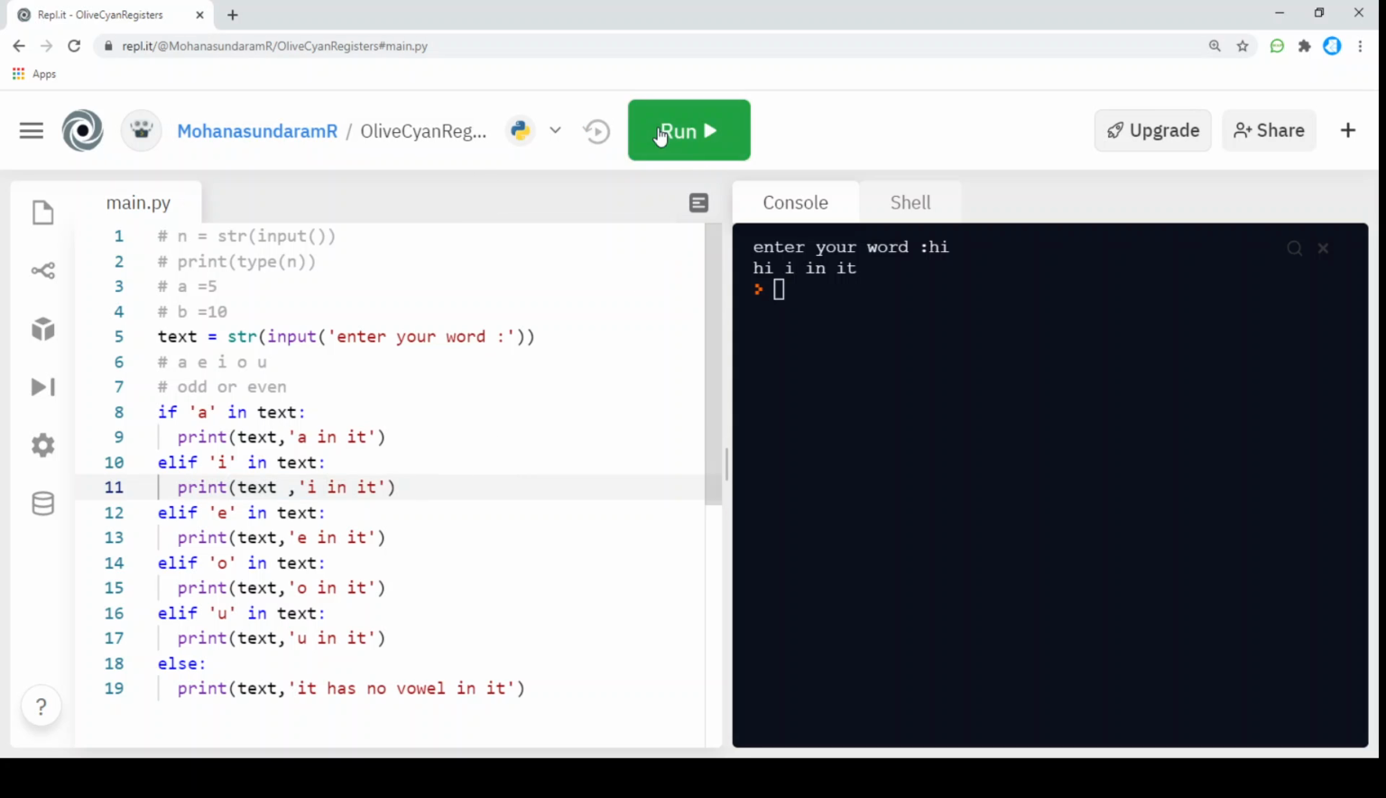I'm running it once again. I'm going to enter a different text, and you can see it has an a, but it also has an i, but the code doesn't find that i in it. This is a drawback in this code. To rectify this, we can use a loop. We can combine this code with a loop to find the valid result.